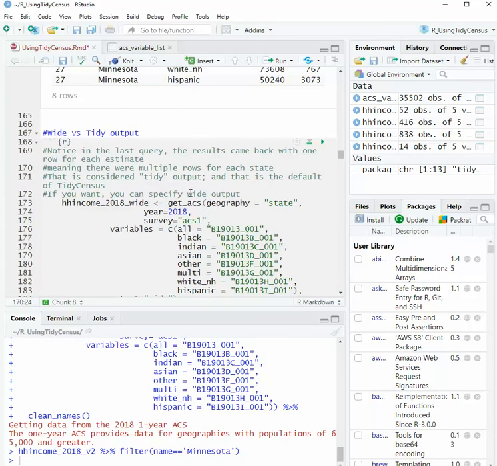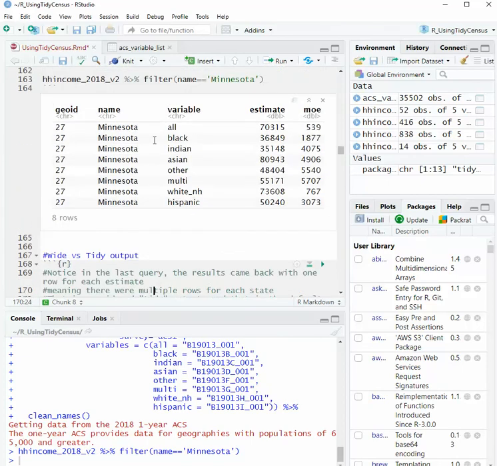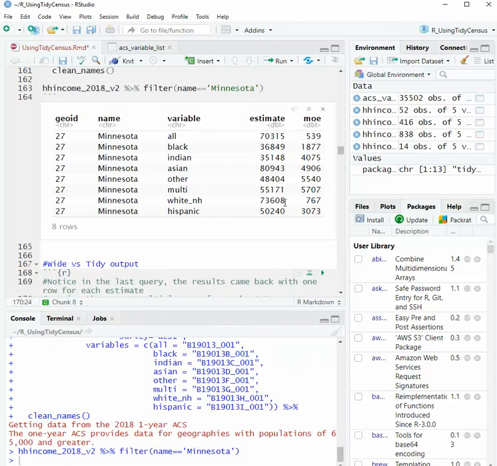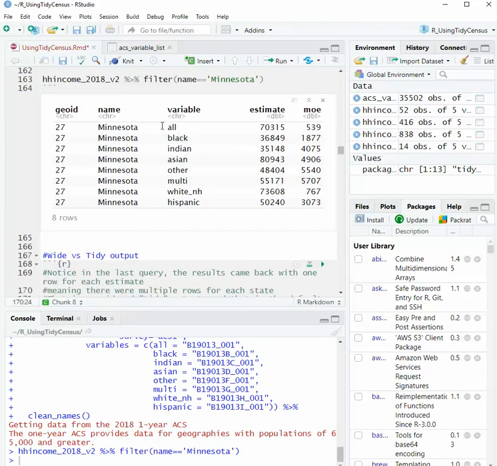Okay, so notice that in this last one, the table came back with 1 row for each variable. This is what's called tidy data or long data, where there's really only one data column, in this case estimate. A lot of times we work with data where instead of these being each in a row, there would be 1 row for Minnesota, and all the different groups would be going across in columns.